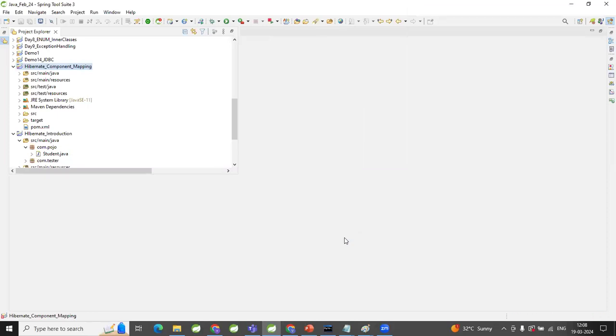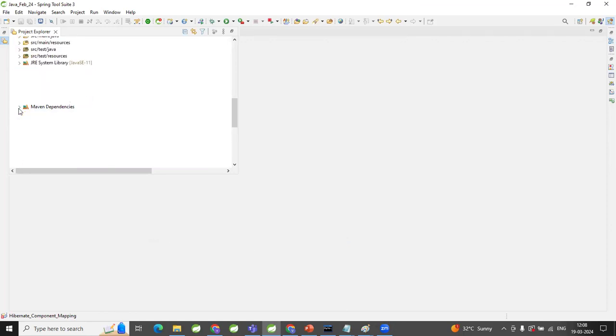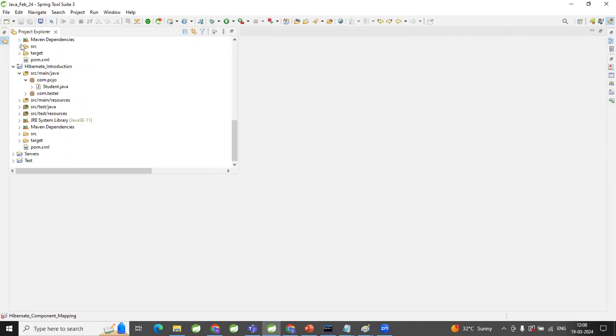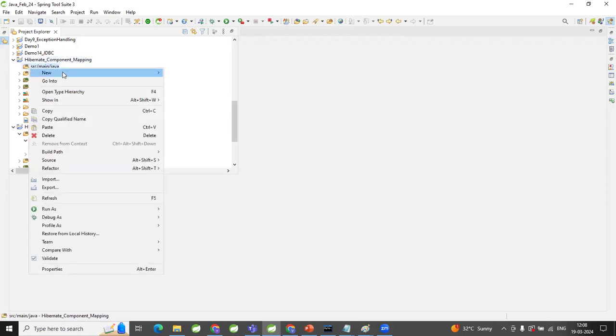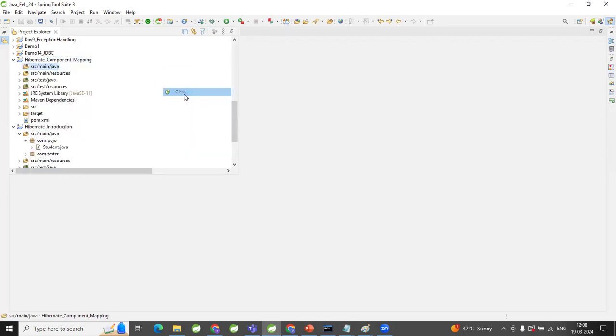What will happen when you make it a force update? All the dependencies will get downloaded. All the dependencies will get downloaded. In the Maven dependencies folder, you can see all the dependencies on the machine. Then the next step is simply to create a POJO class.